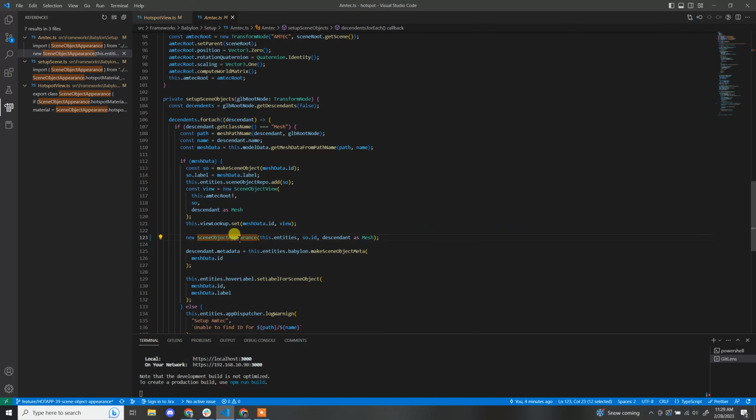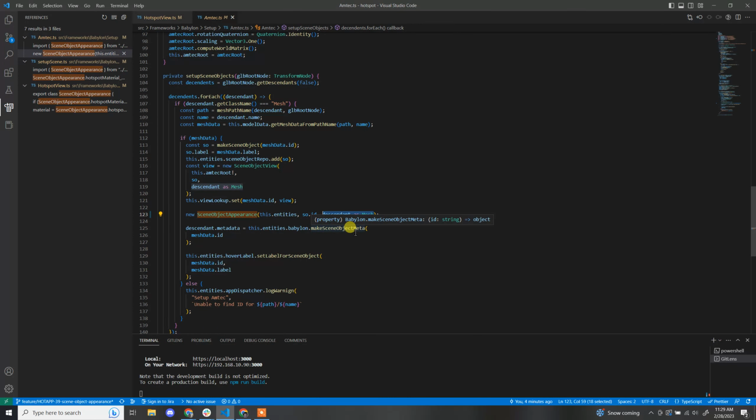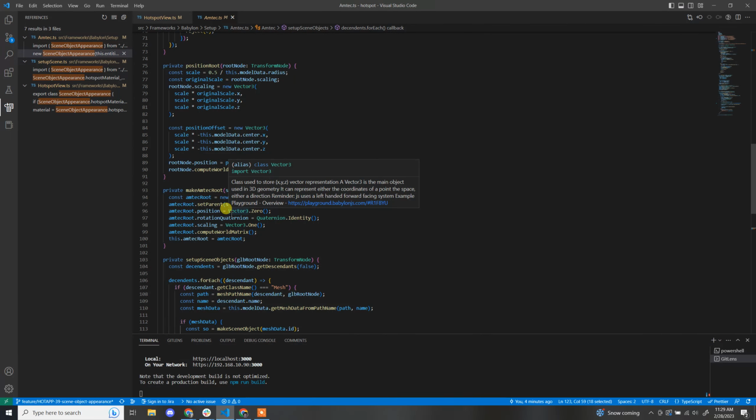Here's the key thing. We're doing a bunch of stuff in here, but look at this: new scene object appearance. During this setup is when we set up our view script that we're talking about today. We instantiate a new scene object appearance. We're passing in the entities, we're passing in our ID, and we're passing in our mesh. A lot of deep stuff going on here, I understand, but I just wanted to show you, this is where it gets started.